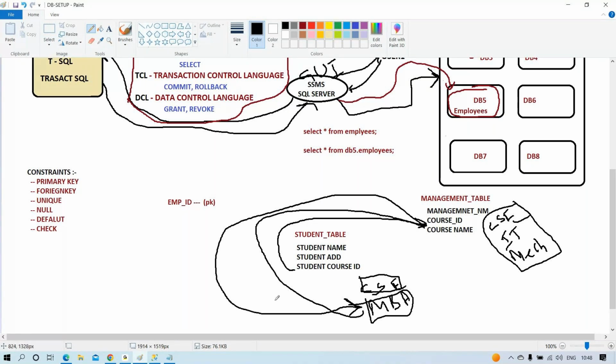So now here, what happens? This is one table, this is the second table. If you want to create a relationship between these two tables, we use primary key and foreign key. Which is the primary key, which is the foreign key? Definitely the foreign key is course ID from the management. The primary key is definitely from the student.